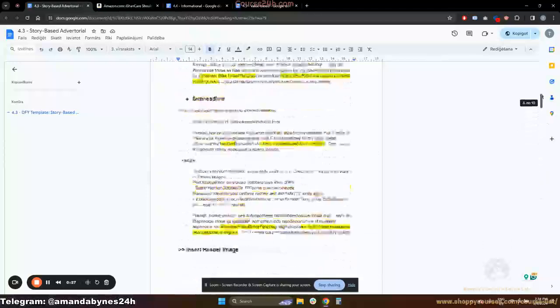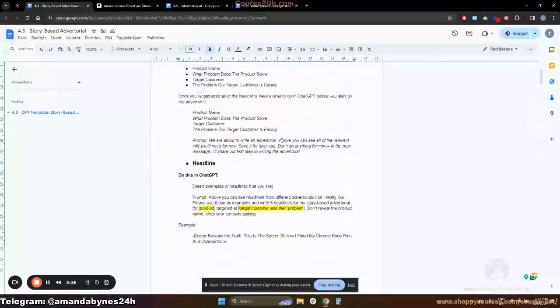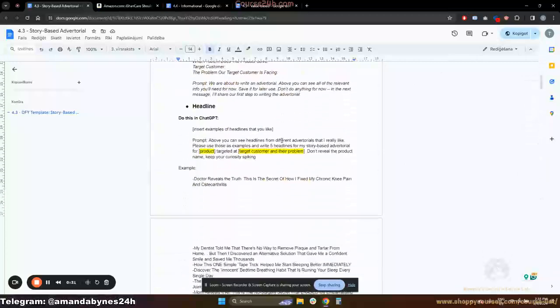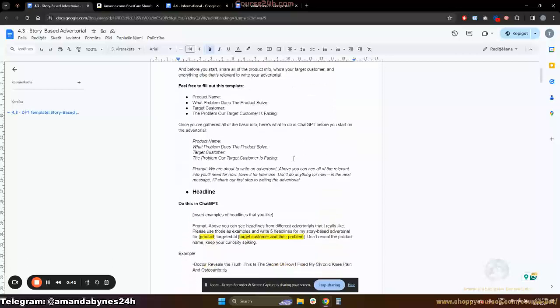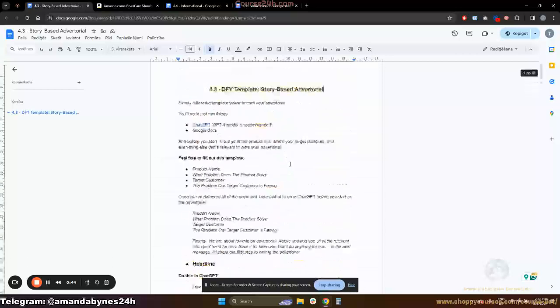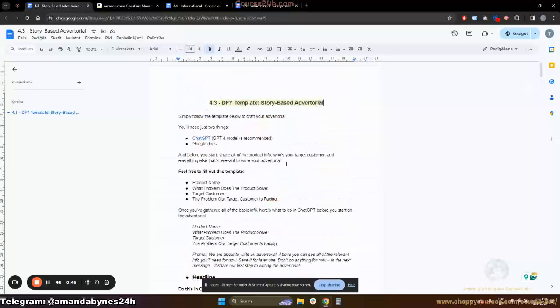I won't be writing it from top to bottom. If you want to see me write a full editorial in real time, we have a separate section for that. But right now, I'm just gonna give you everything you need to use these templates as effectively as possible. So simply follow the template below to craft your editorial.